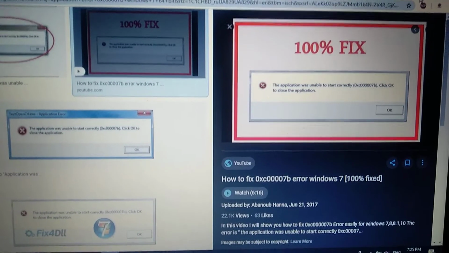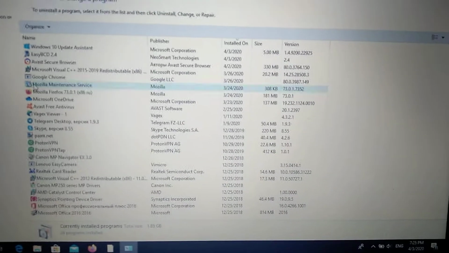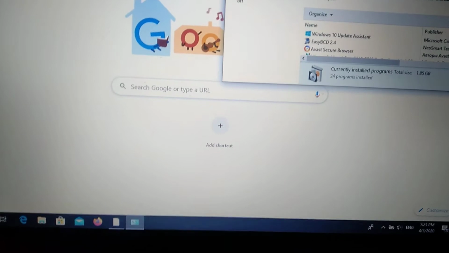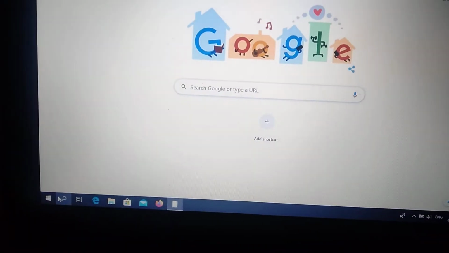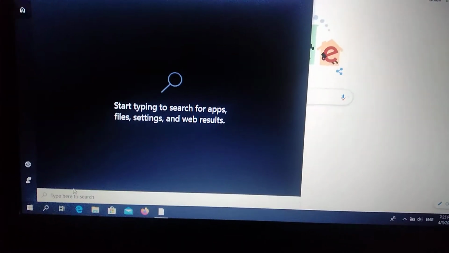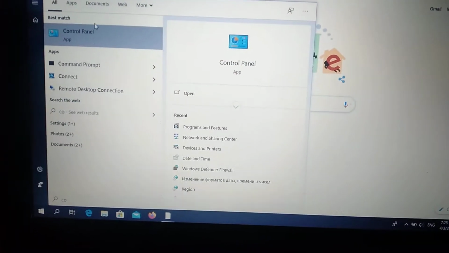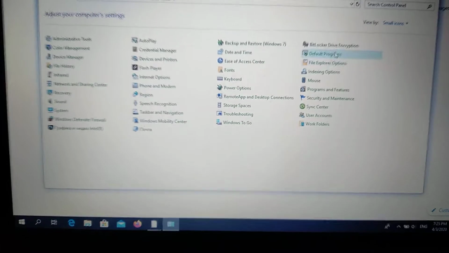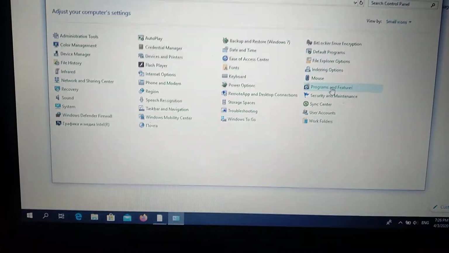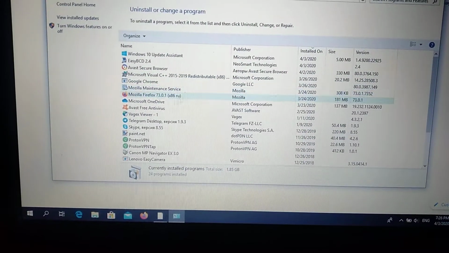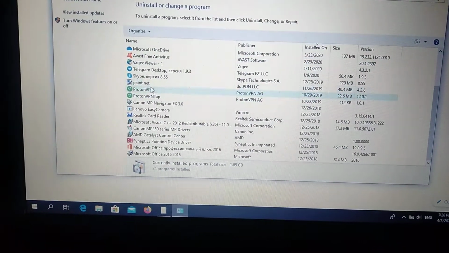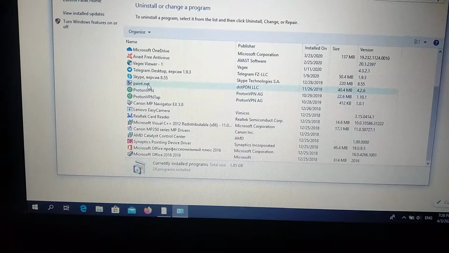So first we need to go to our search tab. Just go to the search tab and write in control. Here you can see Control Panel, so just open it. After you do it, go to Programs and Features, and here you find your application. Just right click on the application that gives you the error when you try to open it, and choose uninstall.